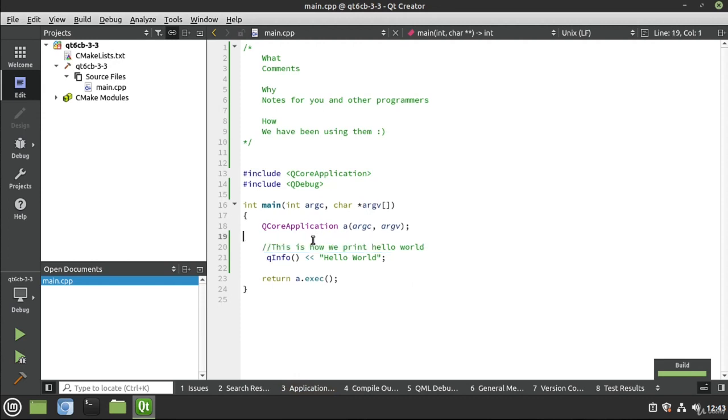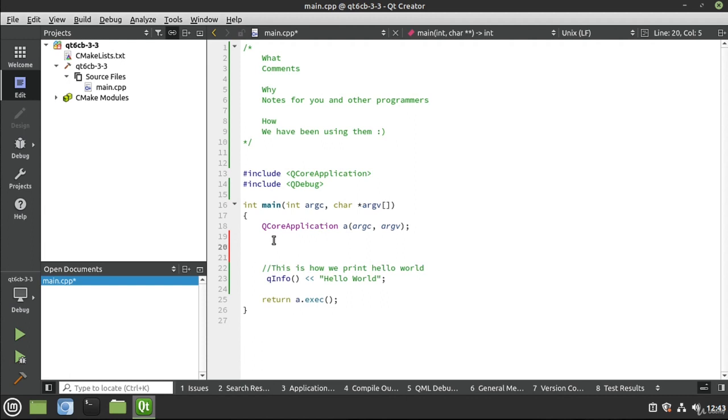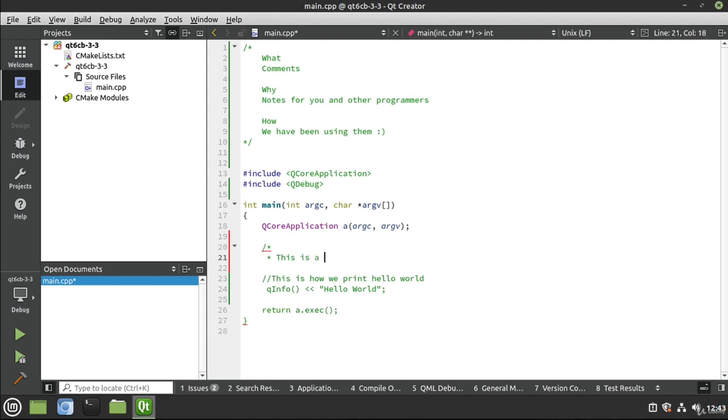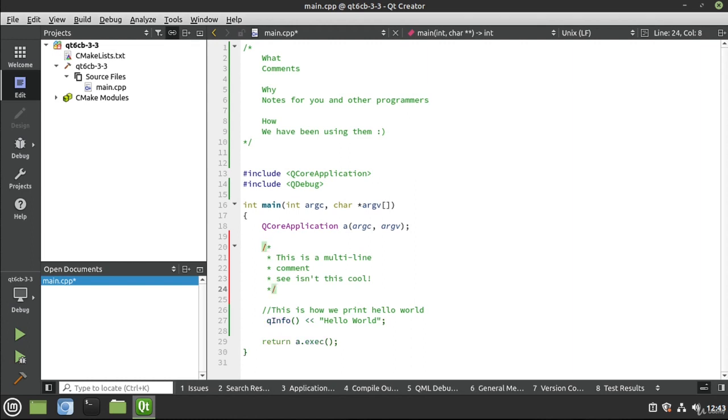Now there's different ways of doing comments that we've alluded to. So, for example, let's make a multi-line comment here. Same thing, we can make a multi-line comment. Basically, if you see 2 slashes, it's a single line. If you see a slash and a star, it's a multi-line, and it'll keep going until you see that second slash.